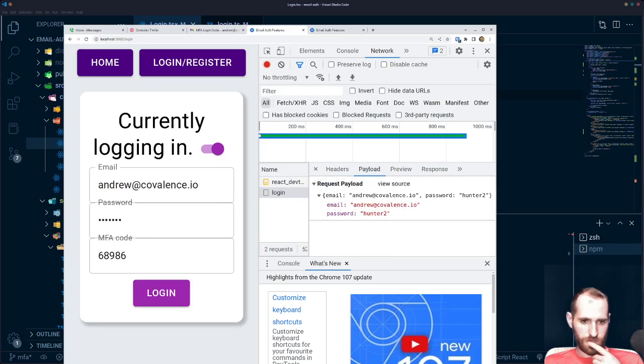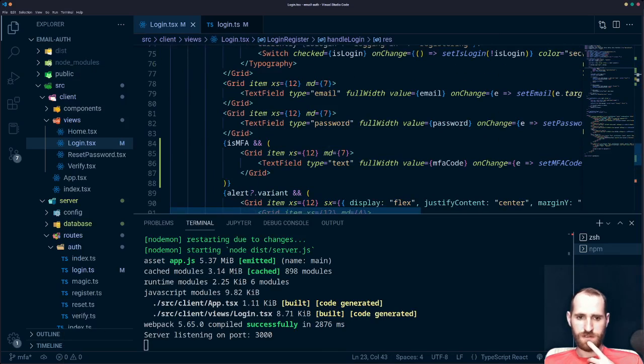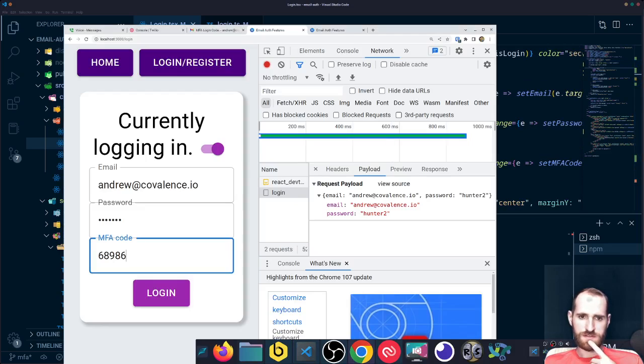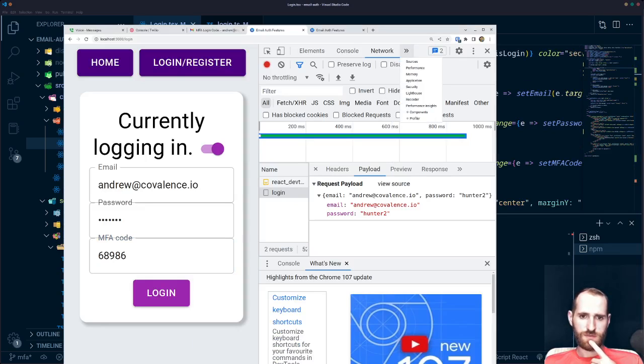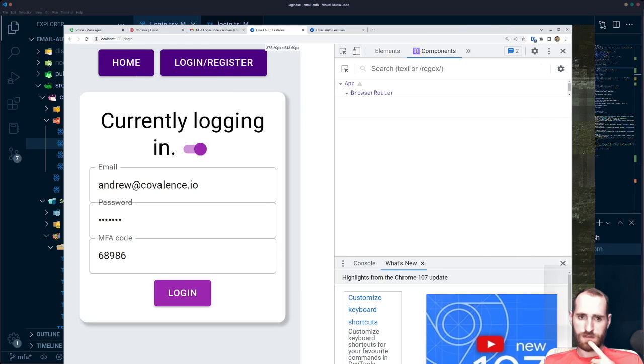All right, so we are sending my email in Hunter 2, but the MFA code is never getting sent. Let me check my on-change event on that, or let me check our component dev tools, which I might not even have. Oh, I do. I was like, cool. I never use Chrome, only for videos.